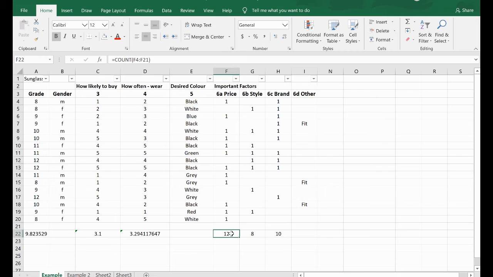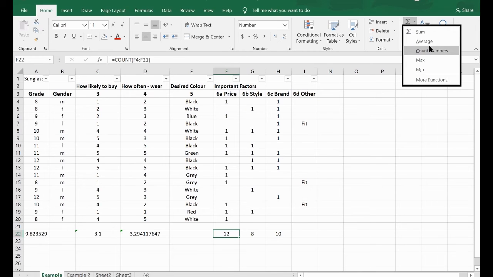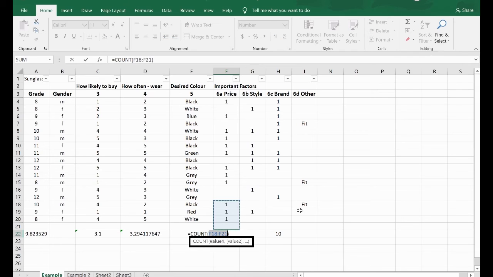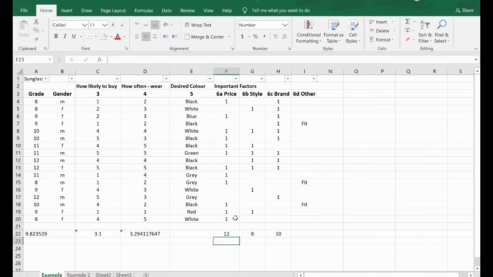Click on the formula button, count numbers. And what it's going to do, and I'm going to make sure I highlight the whole row, it's going to count how many people have actually put that down as an important factor. 12. I can copy this over or redo it. You just grab the box in the bottom and slide it over. So what this tells me right away is in the survey, price is the most important thing, followed by brand and then style. Let's take a look at females.